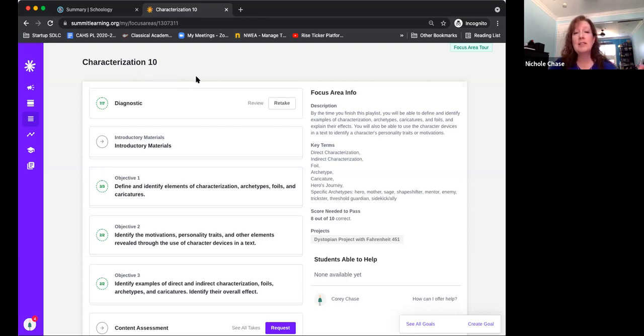Really quickly, I'm going to give you a bit of a tour here of our first power focus area today. This one is called Characterization 10. It builds on Characterization 9. So for the students who are continuing with us, we are looking at growing their skills on a year-over-year basis. Here is the description of it, again, written in standards-based language. Here are the key terms that students should be able to identify. The score needed to pass is an 8 out of 10. That is to be considered mastered. You'll notice that my son took it twice. The first time he did not master it. On his second attempt, he was able to master it and we moved on.